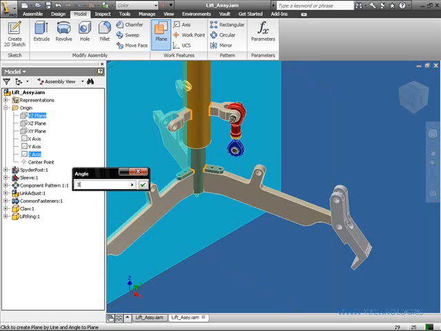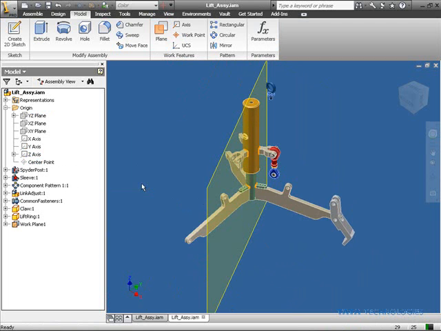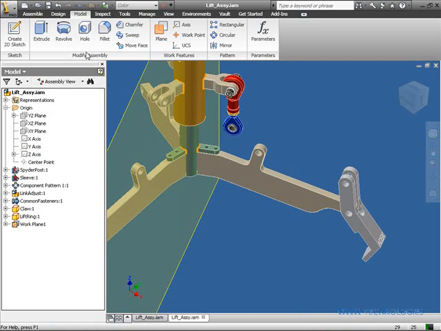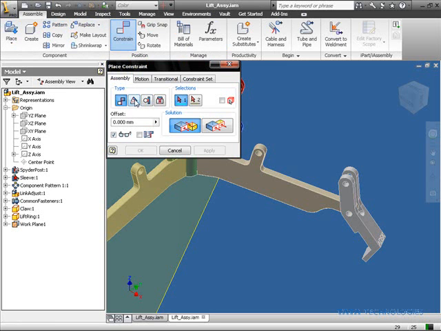Taking note that I have a preview of the orientation of my work plane, this is correct, so I'm going to accept that. And now my work plane is created. So now I can go back into my constraint tool, and I'm going to switch over to an angular constraint. But this time, because I'm doing an angular constraint, it's always good practice to turn on your predict offset just so you can see what angle it is currently, and then you can override it.